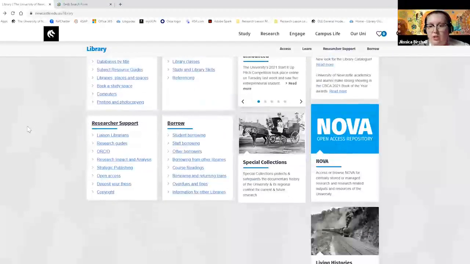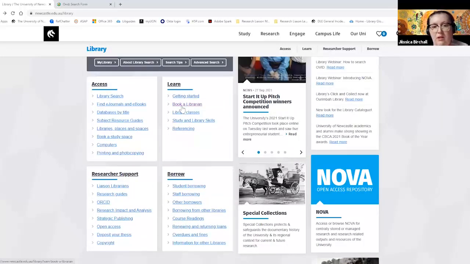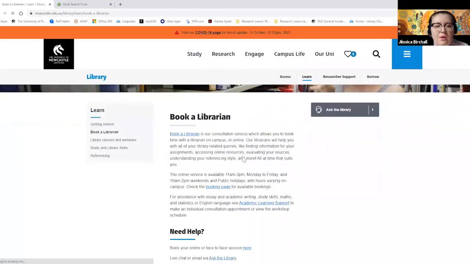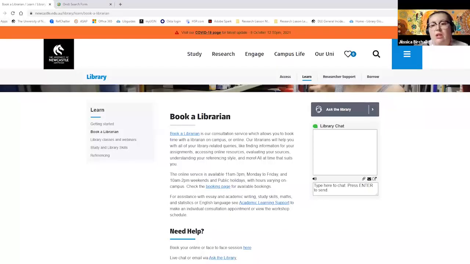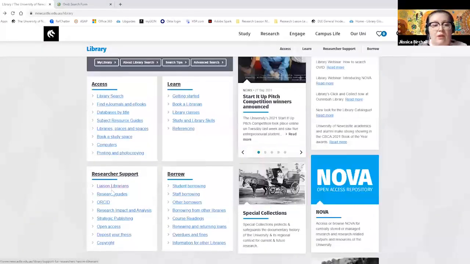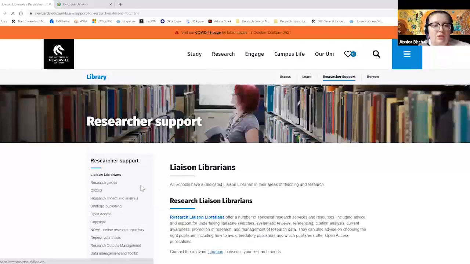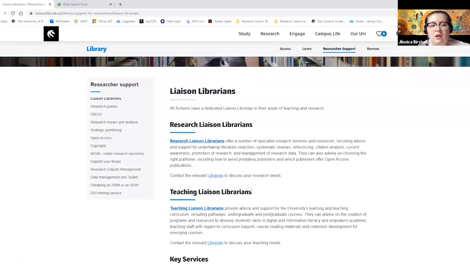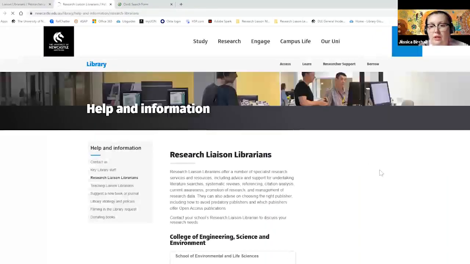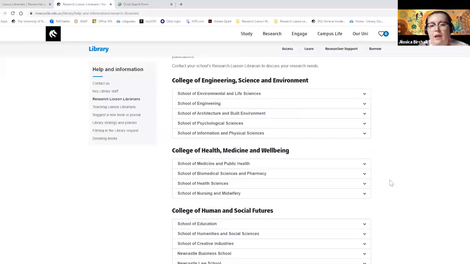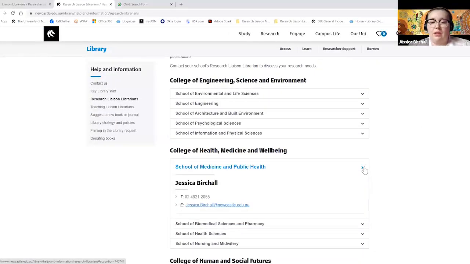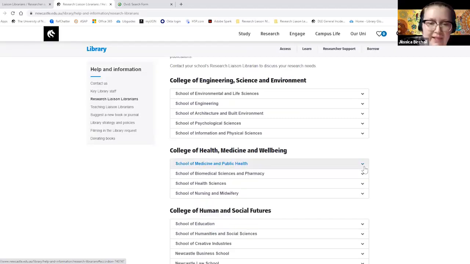If you're an undergrad student, you can book a librarian. So you book a librarian session for half an hour. That's that button there in the Learn box. If you're a postgrad student, you can reach out directly to your research liaison librarians. That's located in Researcher Support. There's a link for the research liaison librarians, and you just find the school that relates to your field of study, and it will have the contact details of the appropriate librarian to talk to. Oh, that's me. So you can just send me an email and we can set up an appointment.